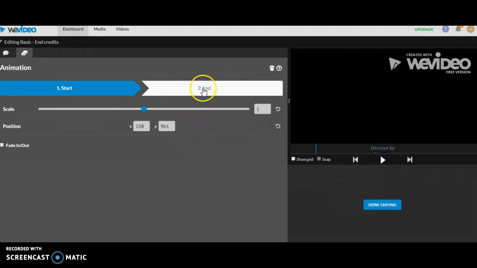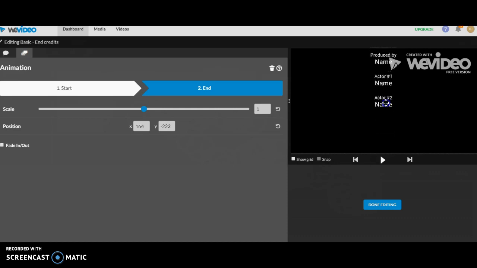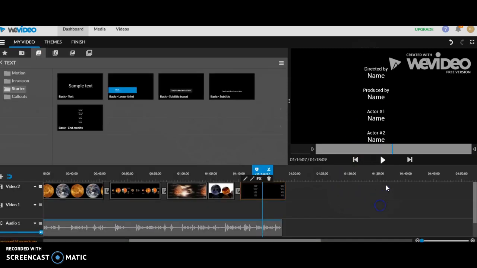So next you click on end, and when you click on end, you're going to drag it to where you would like the credits to end. So you scroll up, it's going to end here. And we are done editing.